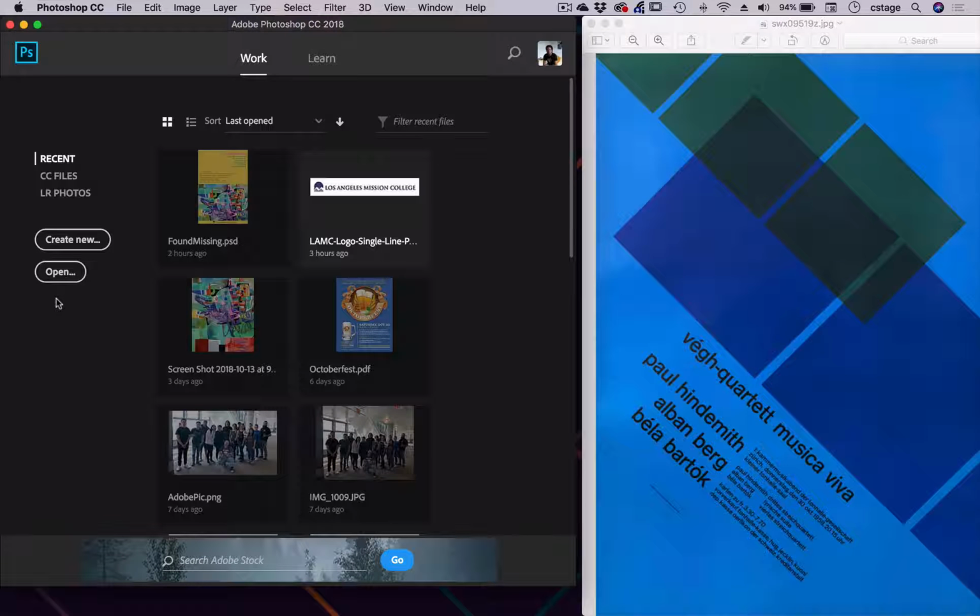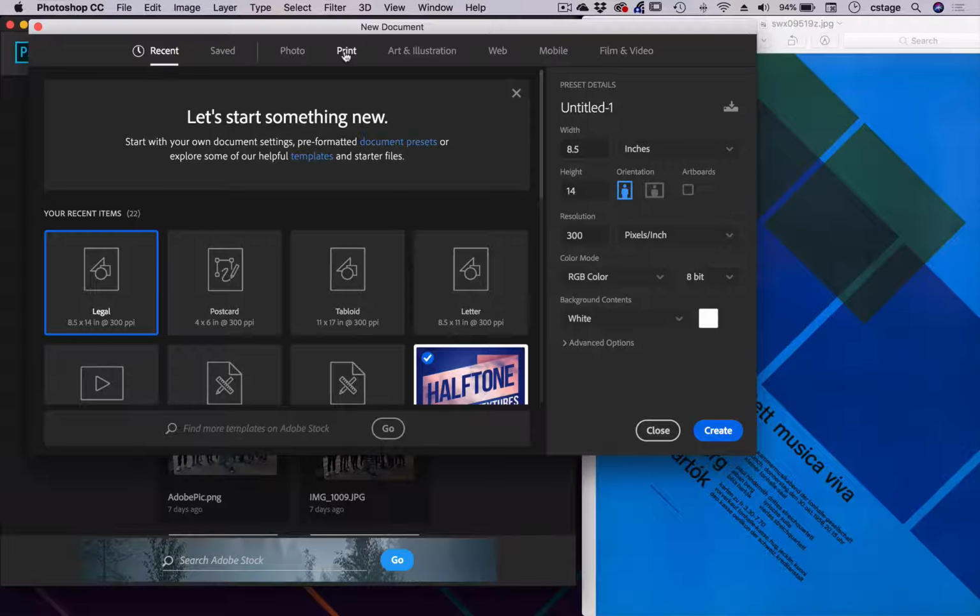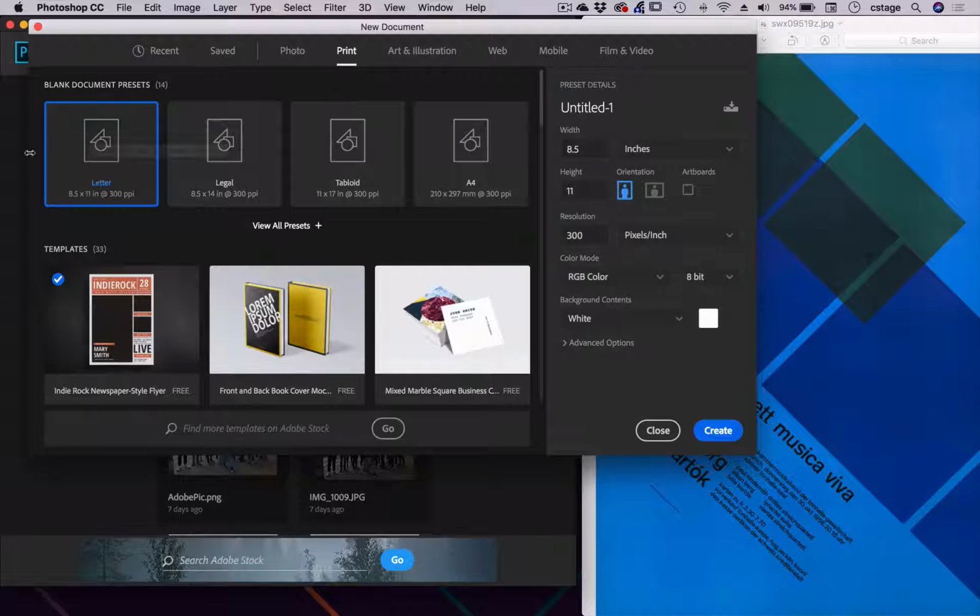Once I'm in Photoshop, I am going to click Create New. When I click Create New, you're going to see up at the top you have a bunch of different possibilities. I want to click Print. And for print, I want to pick the 8.5 by 11 at 300 pixels per inch. If you look over here on the right-hand side, we're going to be in RGB color. And for this assignment, we're just going to be in 8-bit, so this isn't so big of a file. And we can have a white background.